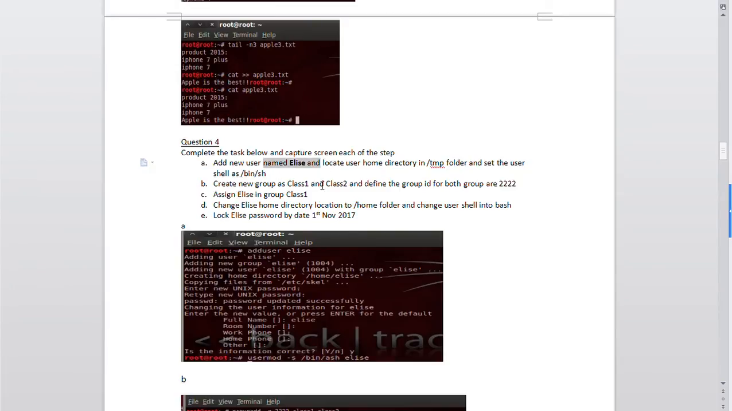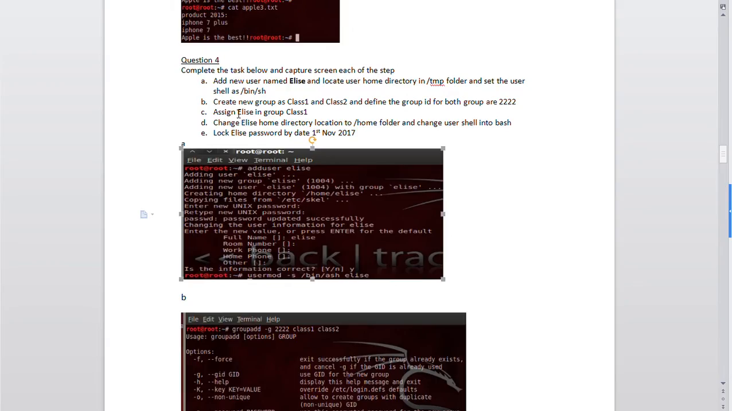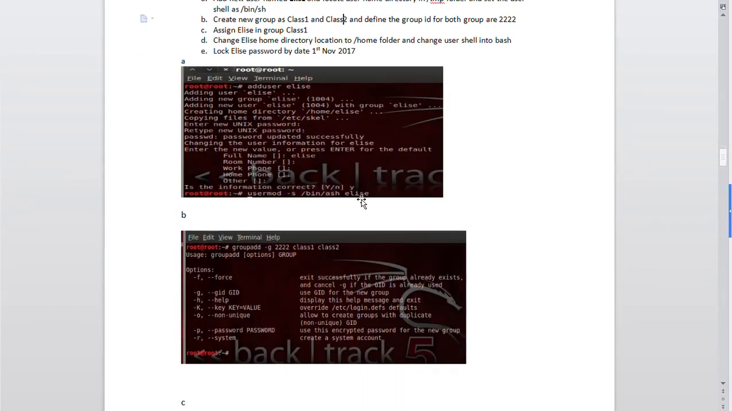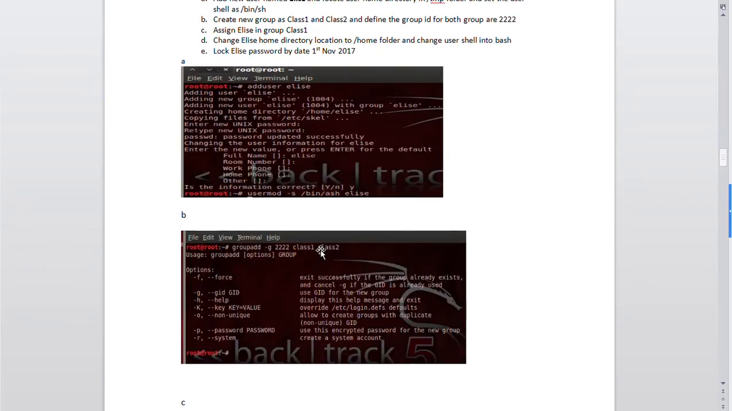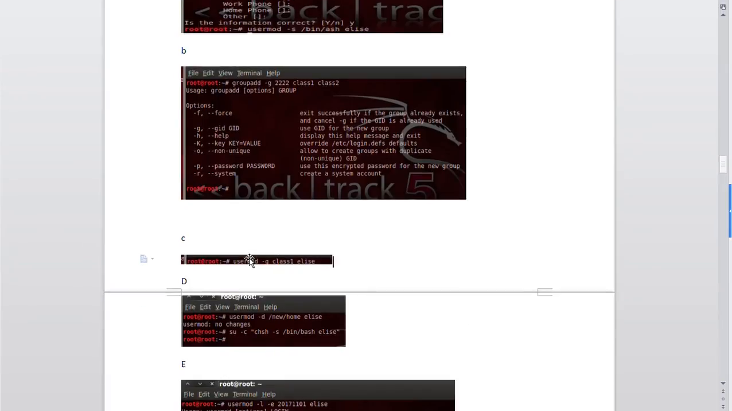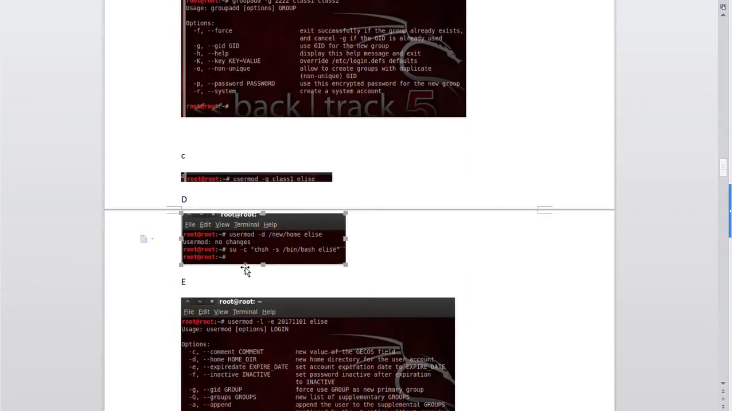Okay, question 4, complete the task below and capture screenshot. Add user named Alice, we create the Alice, and set user shell. Then we create group class1 and class2. Define GID 222. Yes, we create group at G 222 class1 and class2. Then usermod class1 Alice. D, change Alice home directory location home.